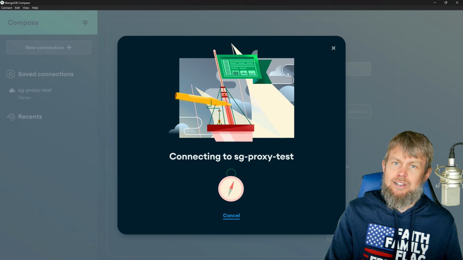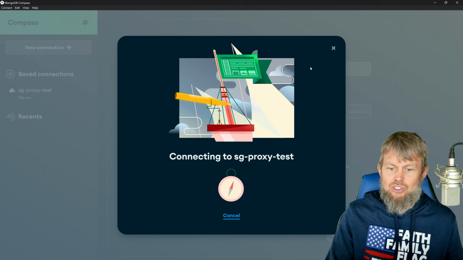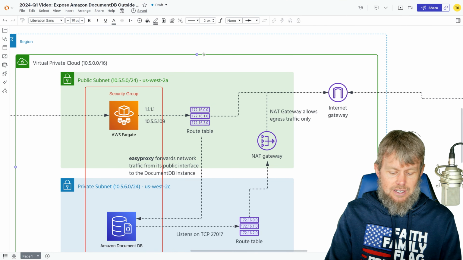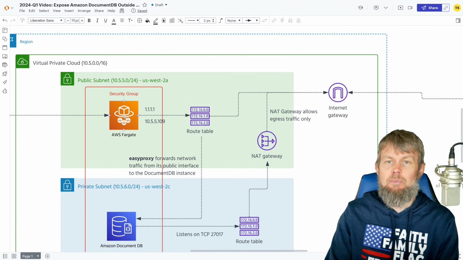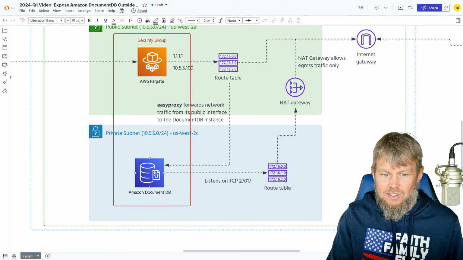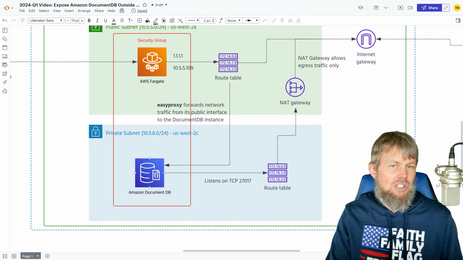Also make sure that you check the direct connection box on the general tab. Otherwise, for some reason, the connection doesn't work either. But basically, this is how you can set up a TCP layer 4 proxy that can forward traffic to your DocumentDB instance. Generally speaking, you're just going to want to do this for development purposes.